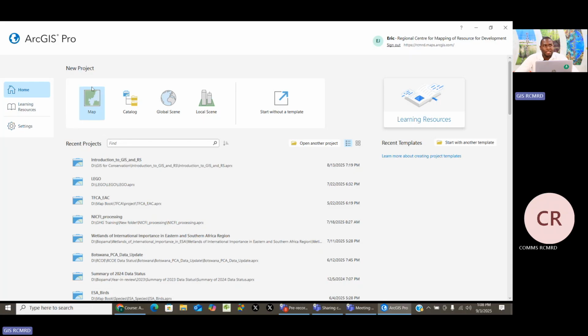Then up here, under the new project, we have a map, a catalog, a global scene, and a local scene. Map, we all know, is a window that will open where you can work with your data. Catalog helps us in data management within the ArcGIS environment. Global scene is a window that works with 3D data globally. And then we have the local scene, which is 3D data at a local scale.